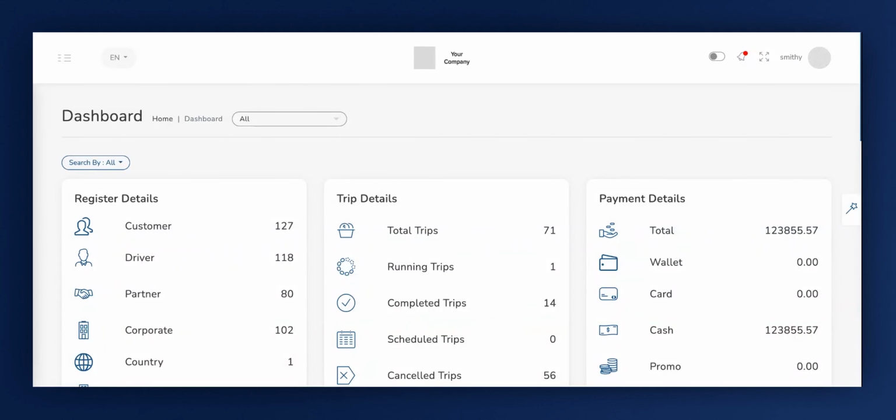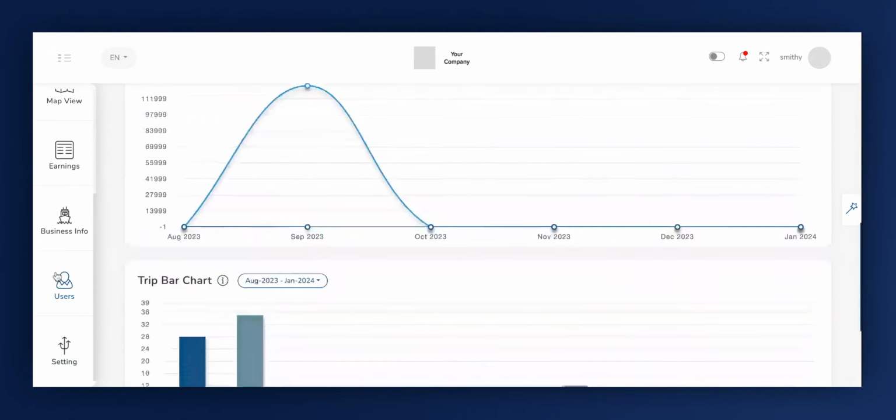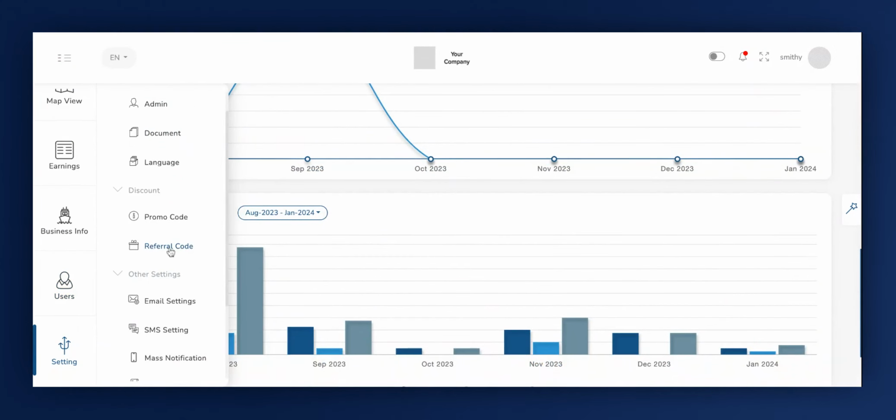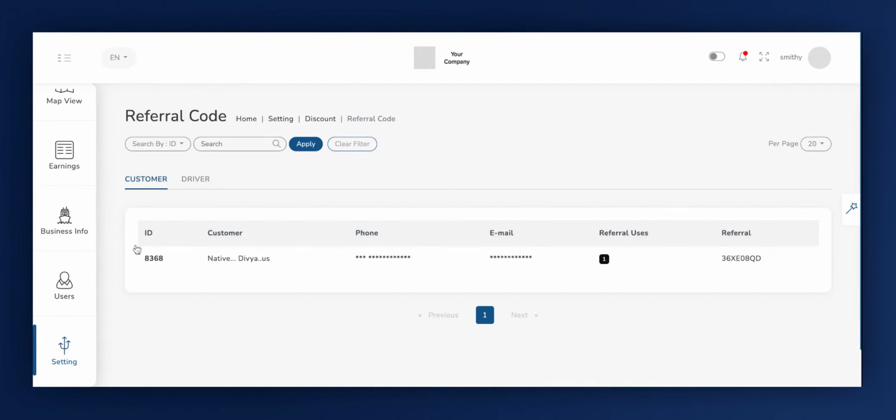In this video, we'll delve into the role of the referral system in the settings part of our admin panel. Let's begin. First, we'll access the settings. Click on Settings. Then, we'll select the referral code. Here, we can see different options for customers and drivers.